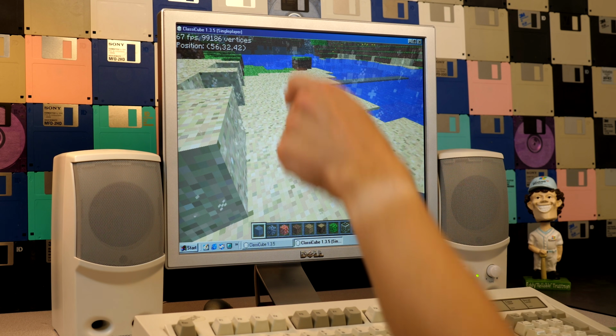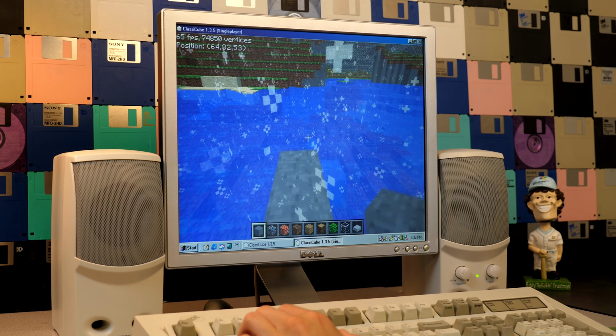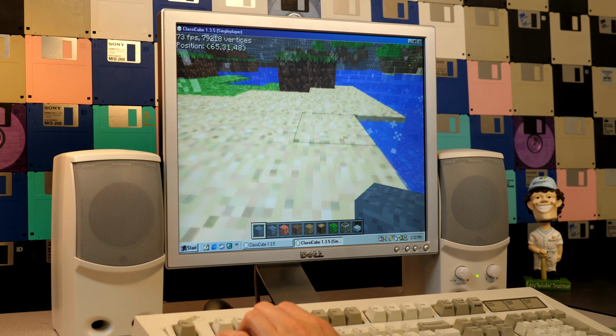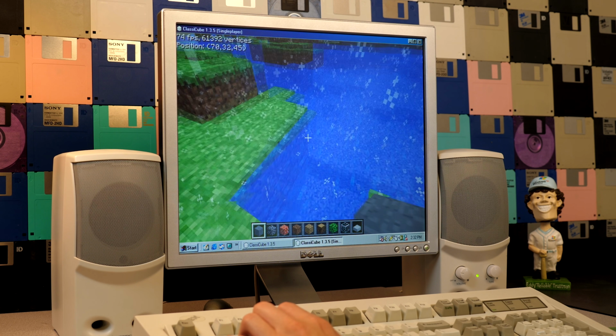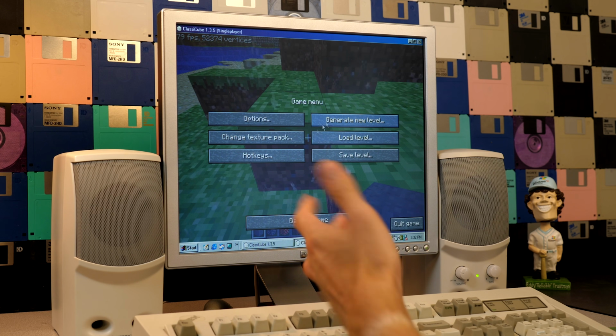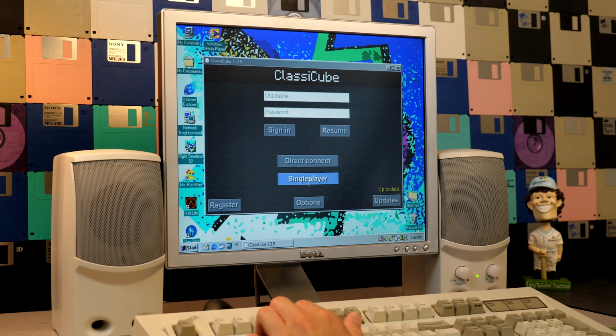And check this out, take a look at the FPS counter. We are getting consistently lower FPS than we were getting before, which makes sense with all this craziness going on. But we are still getting over 60 FPS consistently, which is nice. So yeah, that's some of the cool stuff you can do in the enhanced version of ClassiCube.